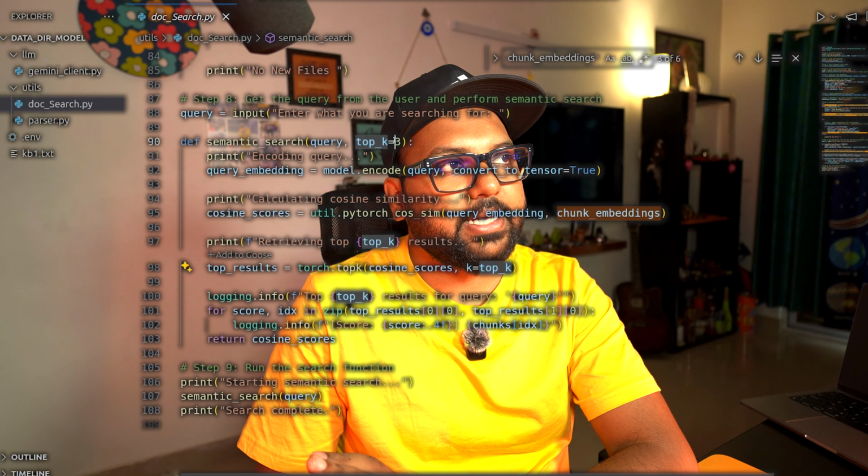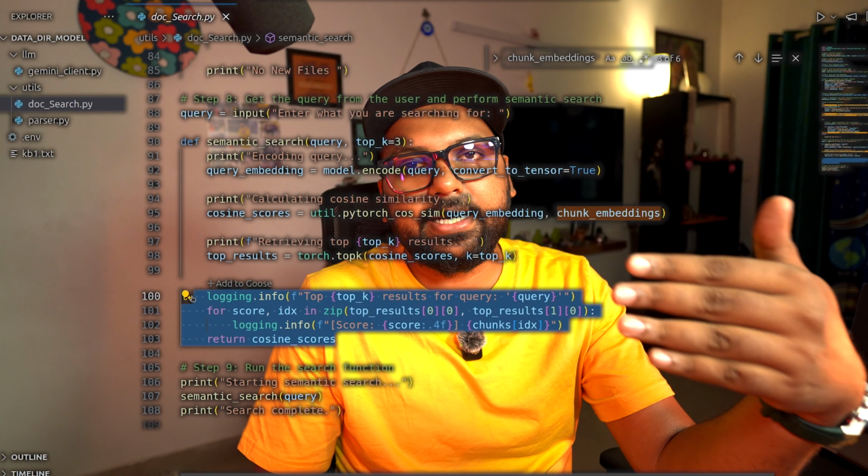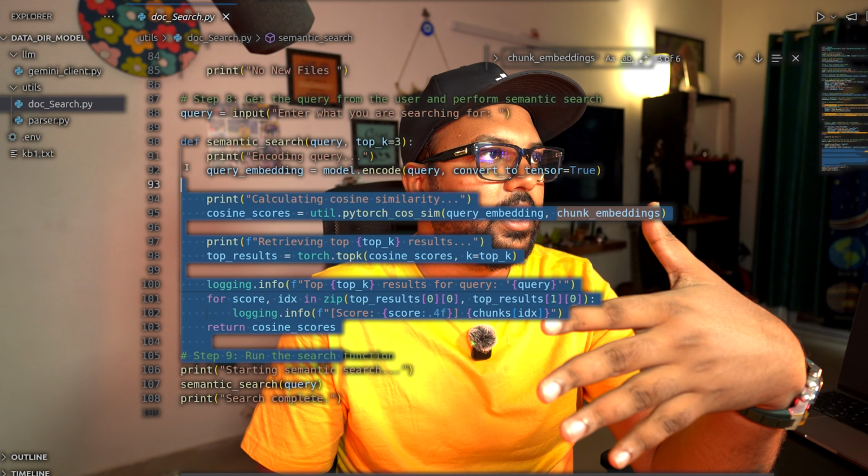So the top 3 highest similarity scores are what I'm going to get here as the result. Then I'm just printing those chunks and getting those results. This is the semantic search, and this is the whole fundamental of creating the embedding of your files.